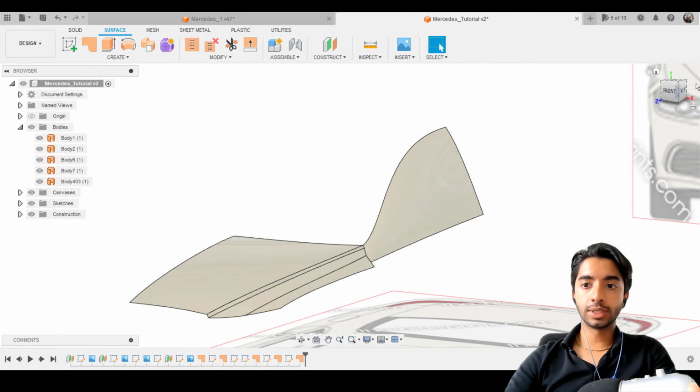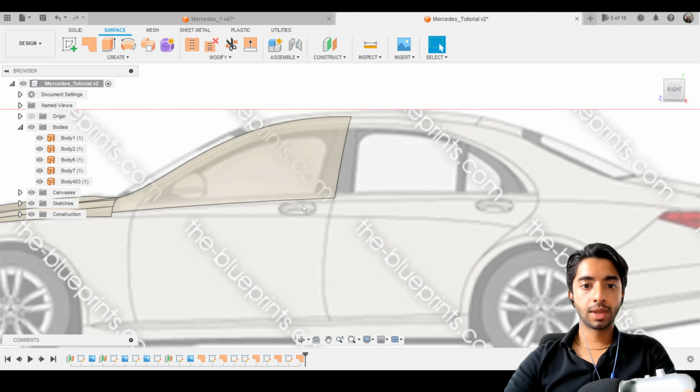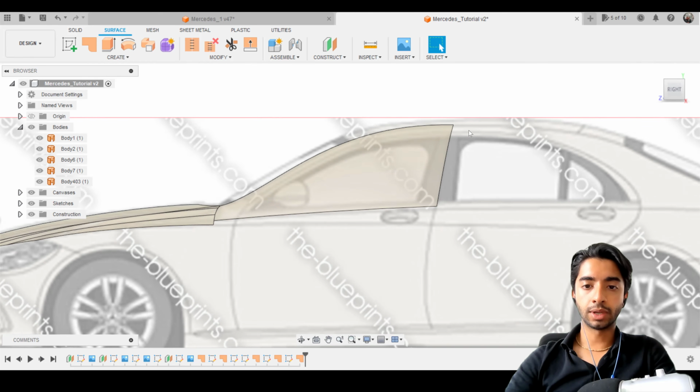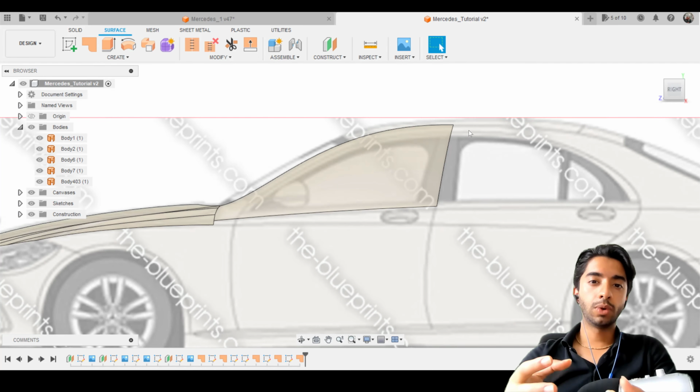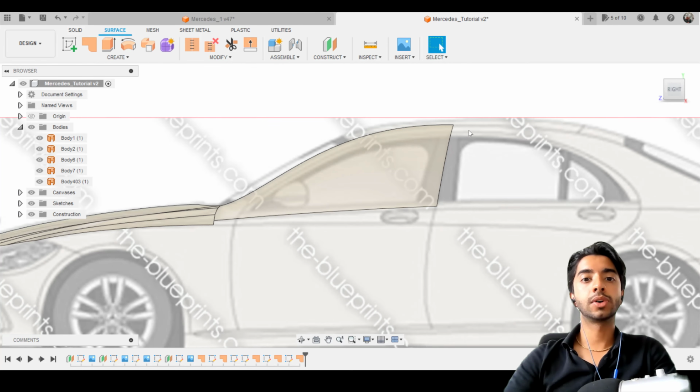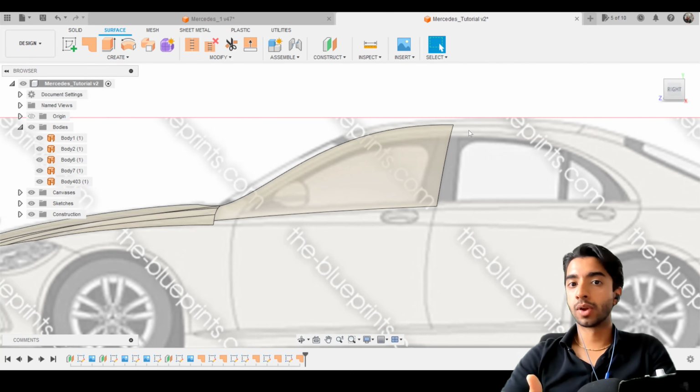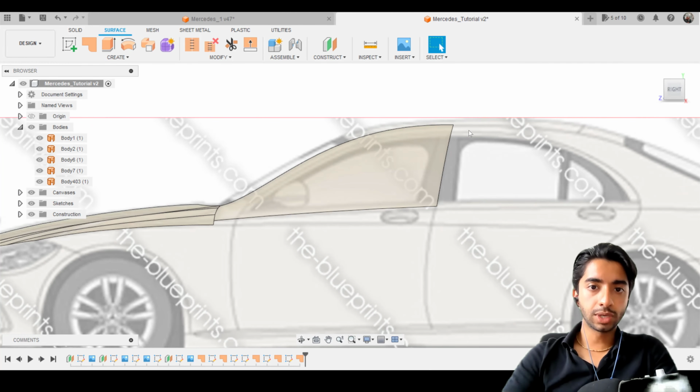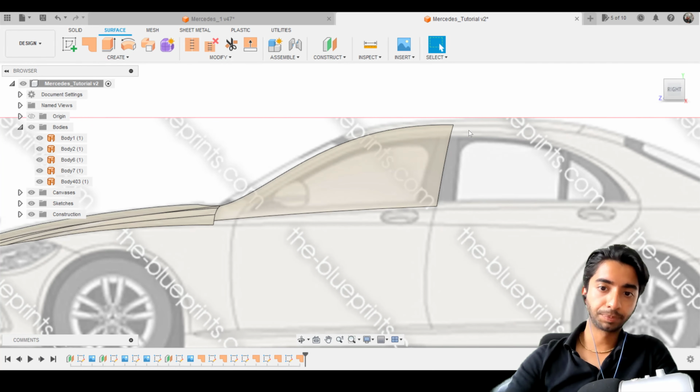So what we've essentially done, if we look at it from the side view, is we've made this section over here. And the reason why I've made all of these surfaces as one is because we can maintain continuity. When we look at cars, we can see certain edges, and then we also see certain lines which flow throughout the car. And previously, I was not very good at this, but this is a new technique I'm trying, so I thought I'd share it with you.